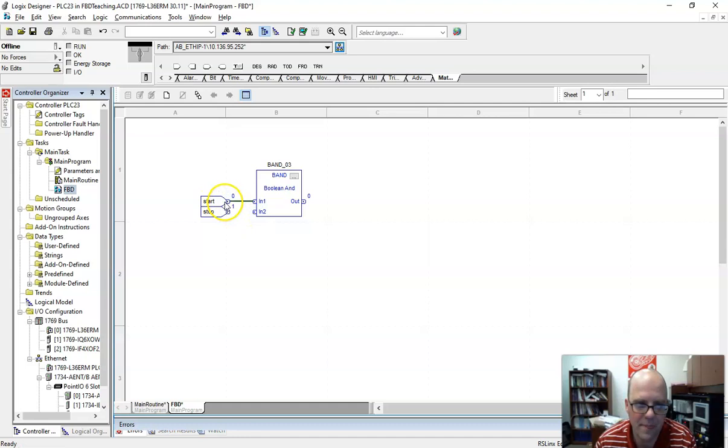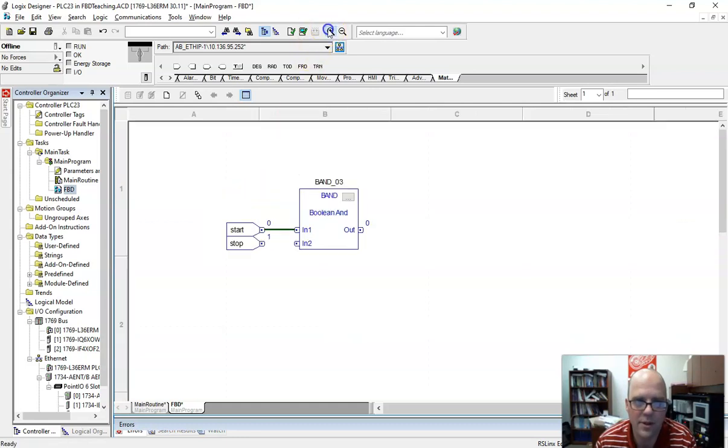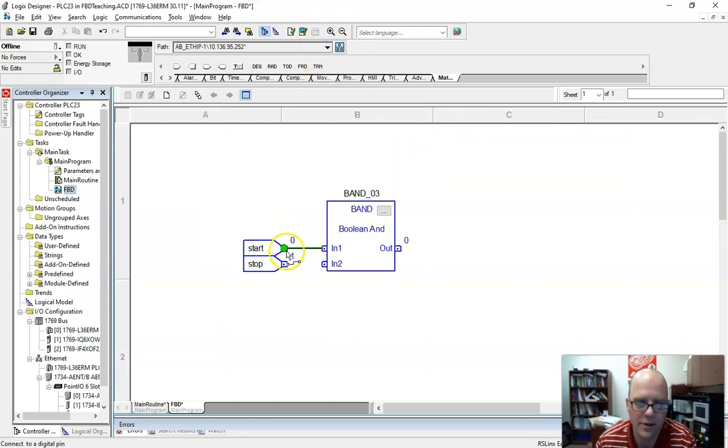Now notice, if I zoom in, maybe that'll help out. Notice that little dot in the middle? That shows me that this is a Boolean equation. The dashed line shows me that this is a Boolean data type. So if you see a solid line and no dot there, that means it's a real or a DINT or an integer. So let me connect the dots there, and you can see this is more visual.